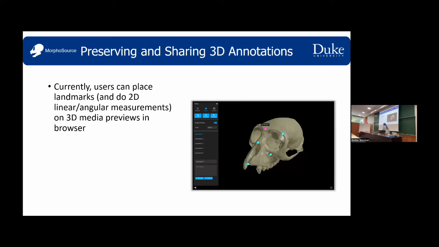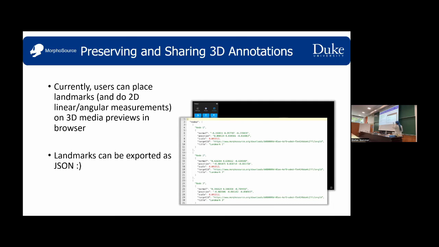All right, this is the one that's really more metrics and landmark focused. So right now on the site, this is our interactive preview for media, and users can place landmarks and, as shown here, do 2D linear and angular measurements on landmarks. This is all in the browser. And you can export those landmarks in JSON. You can then re-import those landmarks into Google Model Viewer, so this is compatible with that.